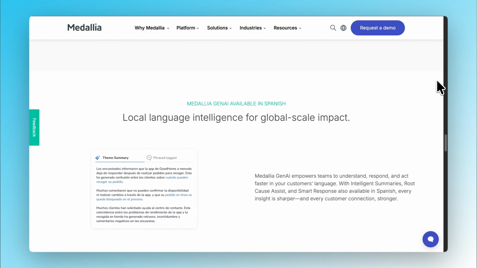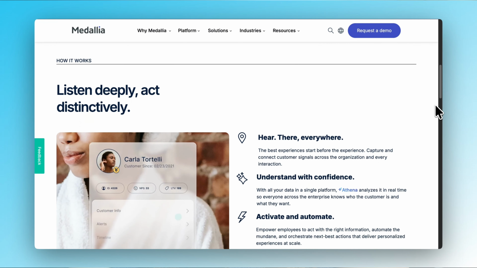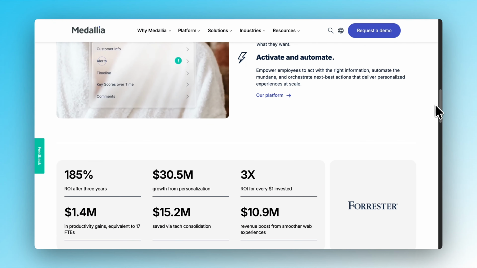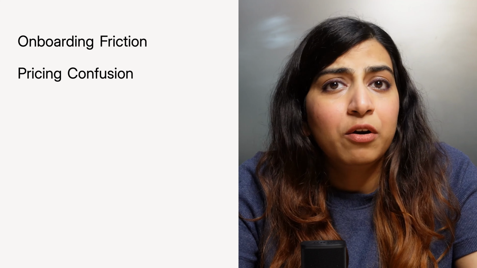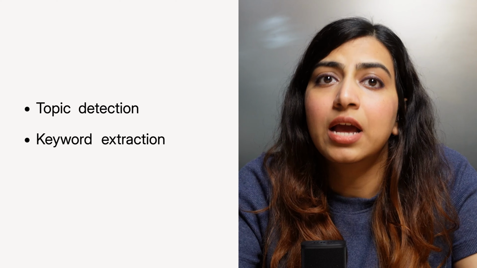So instead of only discovering themes automatically, it helps you define the themes you care about and then tag text consistently at scale. That means you can build themes that match your business language like onboarding friction, pricing confusion, feature request integration, or delivery delays, and then have the AI apply those themes across thousands of responses. MonkeyLearn supports both pre-trained models like topic detection and keyword extraction, and custom models you train yourself using examples with no code. So if your themes are specific or change often, you can update the taxonomy without rebuilding your entire process.